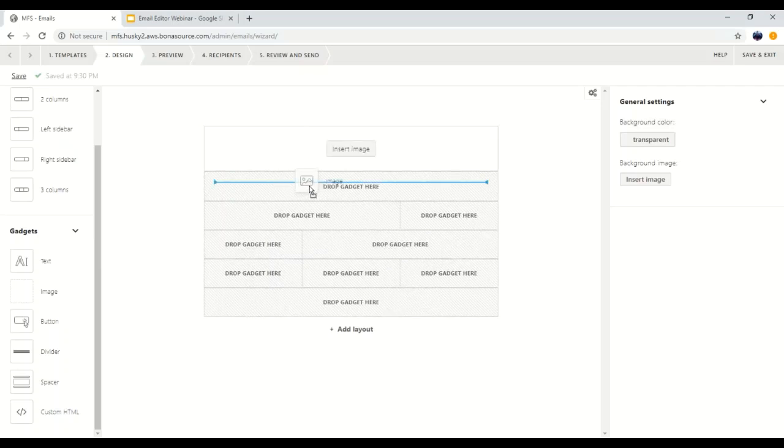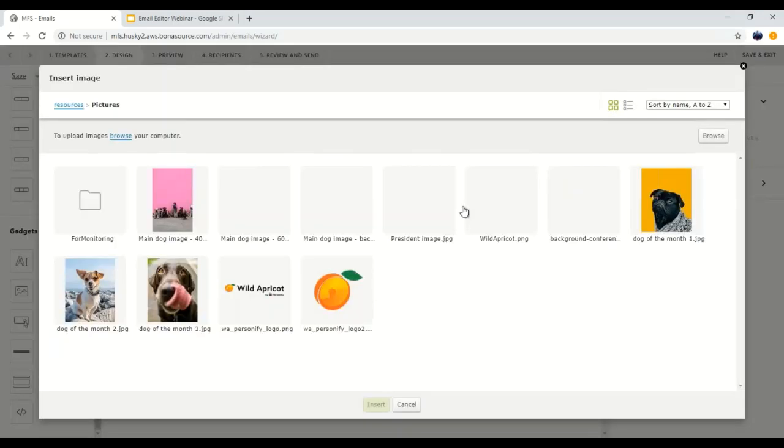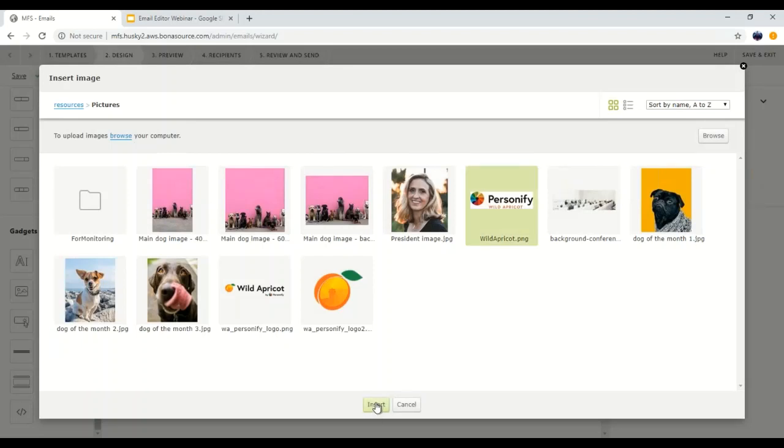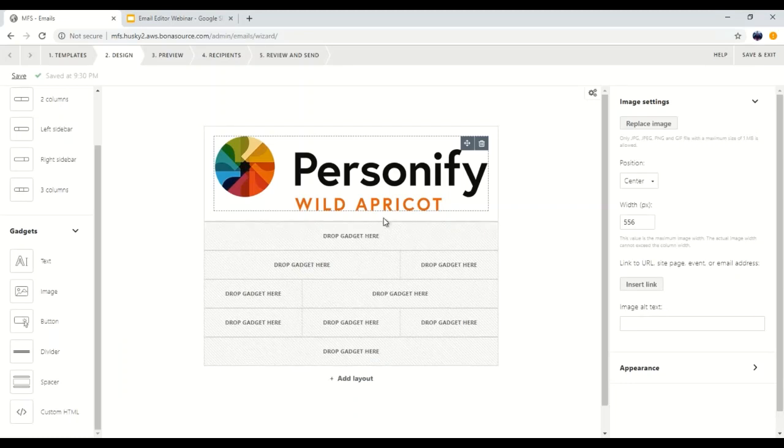A lot of this may be reminiscent of how Wild Apricot's site page editor will work, but you can see that you can actually just grab the gadgets and insert them anywhere you like. Picking an image is of course easy. We have several loaded in our files already, and we can just upload a new one as needed. Let's go with the Personify Wild Apricot one here. And here, instead of an image, let's delete that because we don't need another image gadget here. We already have Wild Apricot by Personify.